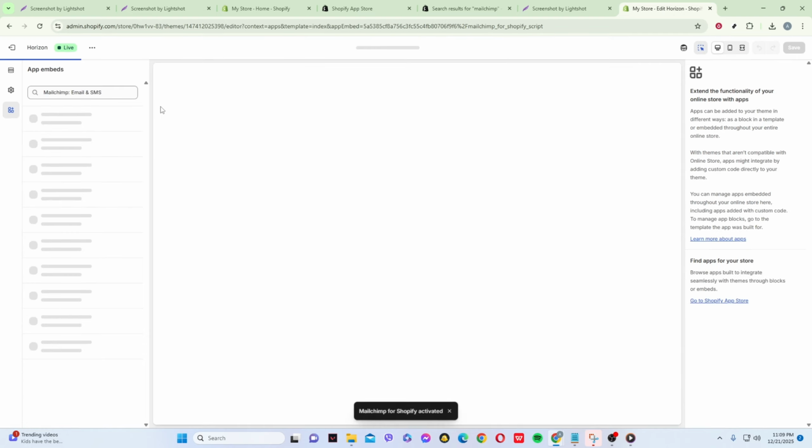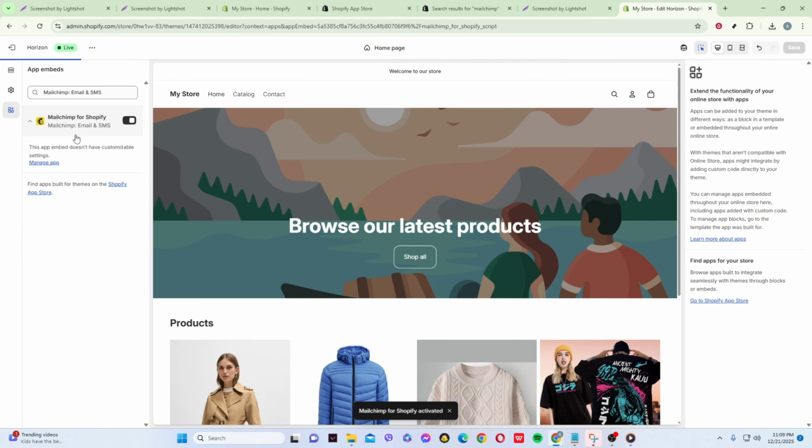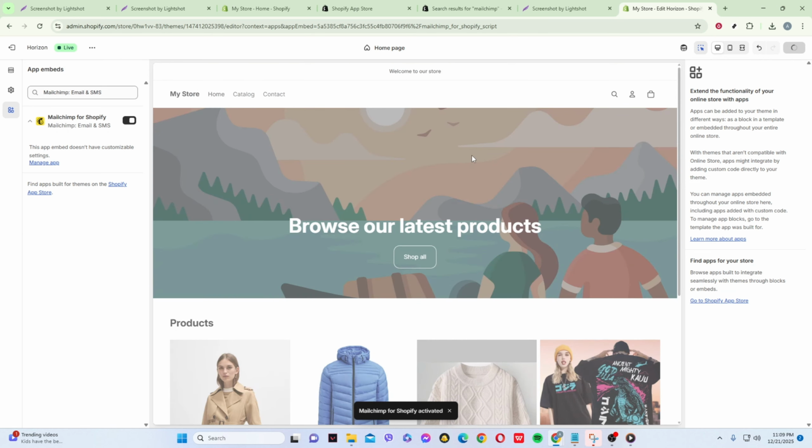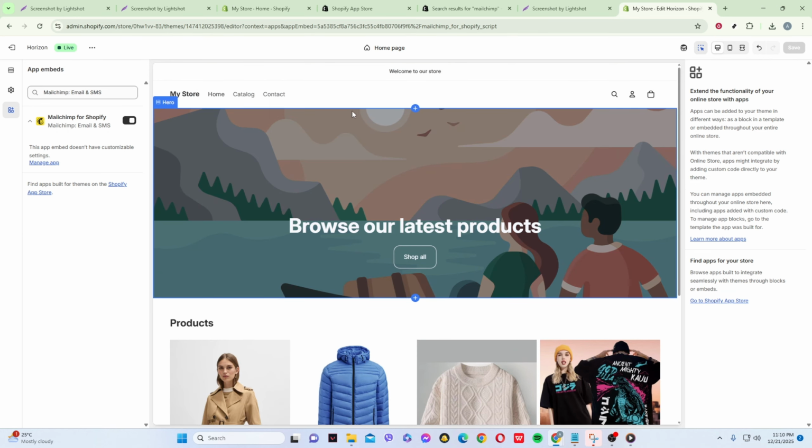If you notice any errors, make sure you're logged into the correct Shopify store and Mailchimp account and that you have the necessary permissions. To return to the app later, go back to the apps section in your Shopify dashboard and open Mailchimp from your installed apps.